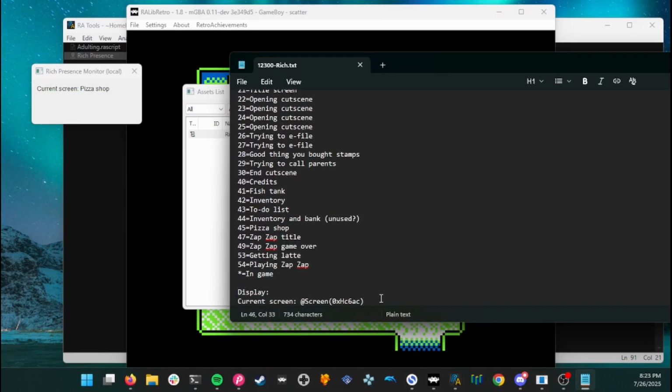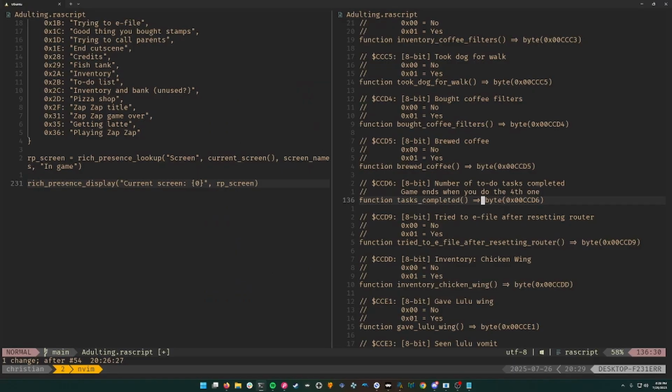And scroll down, we can see the display, and it's this current screen situation. So the gist of this game is that you have a to-do list that you're completing tasks on, and there's an address in memory that keeps track of how many of them you've completed. And so it auto-generated from the code node here. This byte keyword tells RATools that it's 8-bit, which it read from this size tag here.